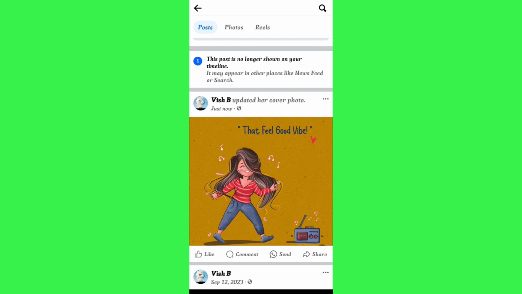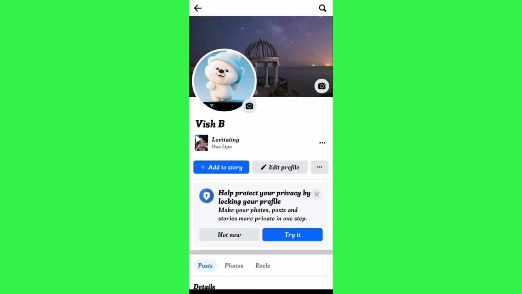Once you do this, it will show you this prompt which says this post is no longer shown on your timeline. It simply means that all of your friends will not be notified that you have changed your cover photo. And if you scroll up, you will see that the cover photo is still there.